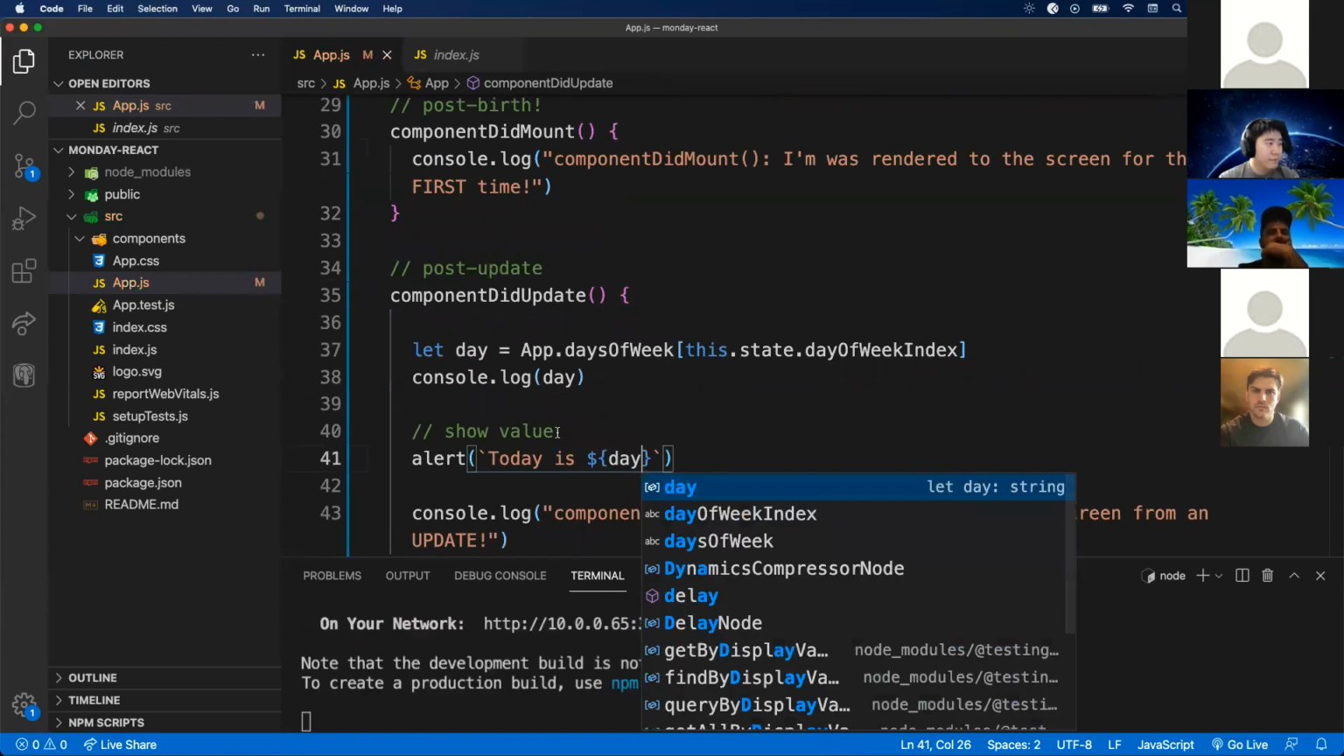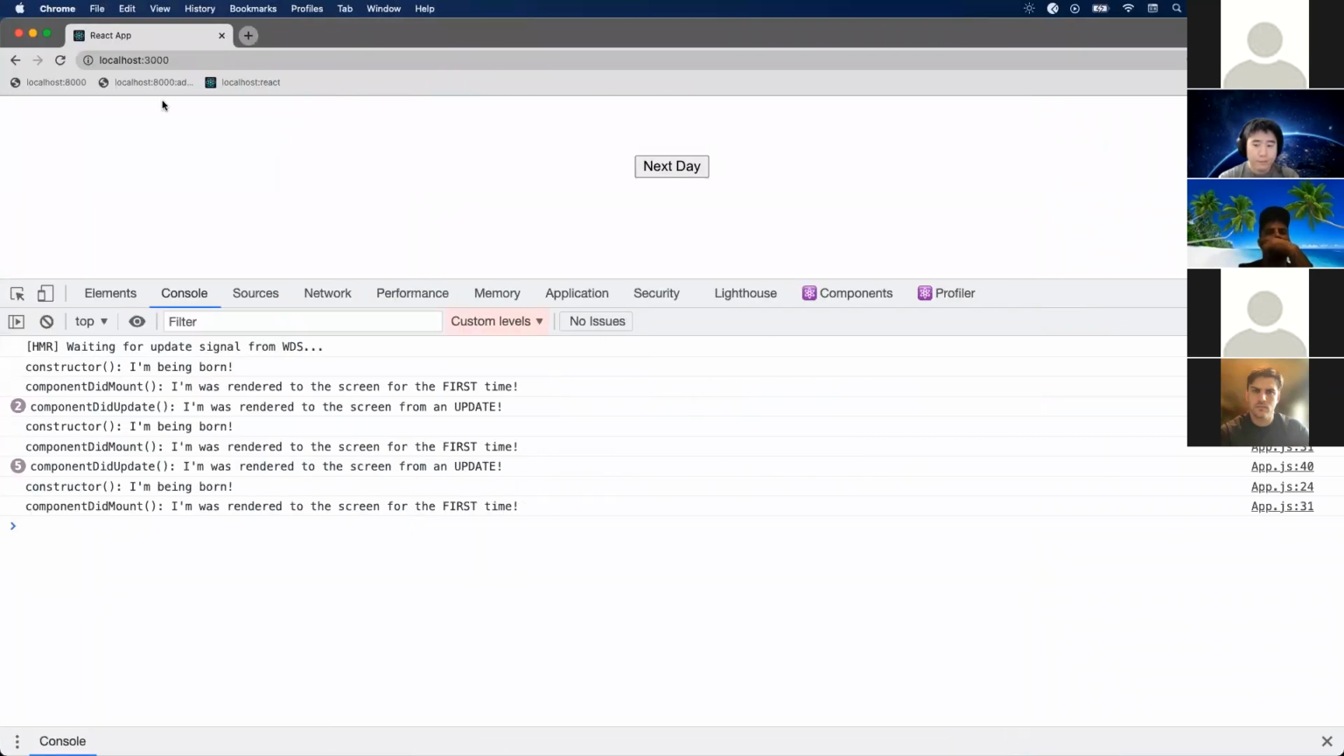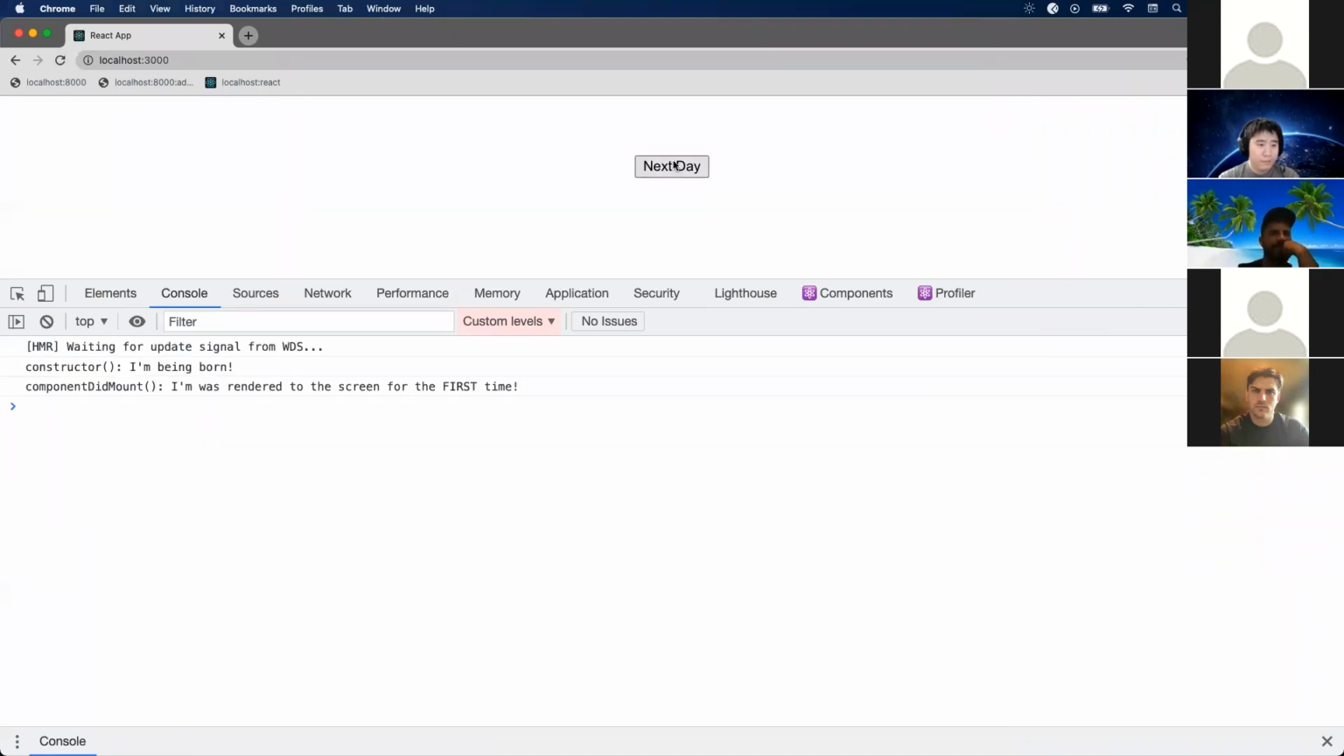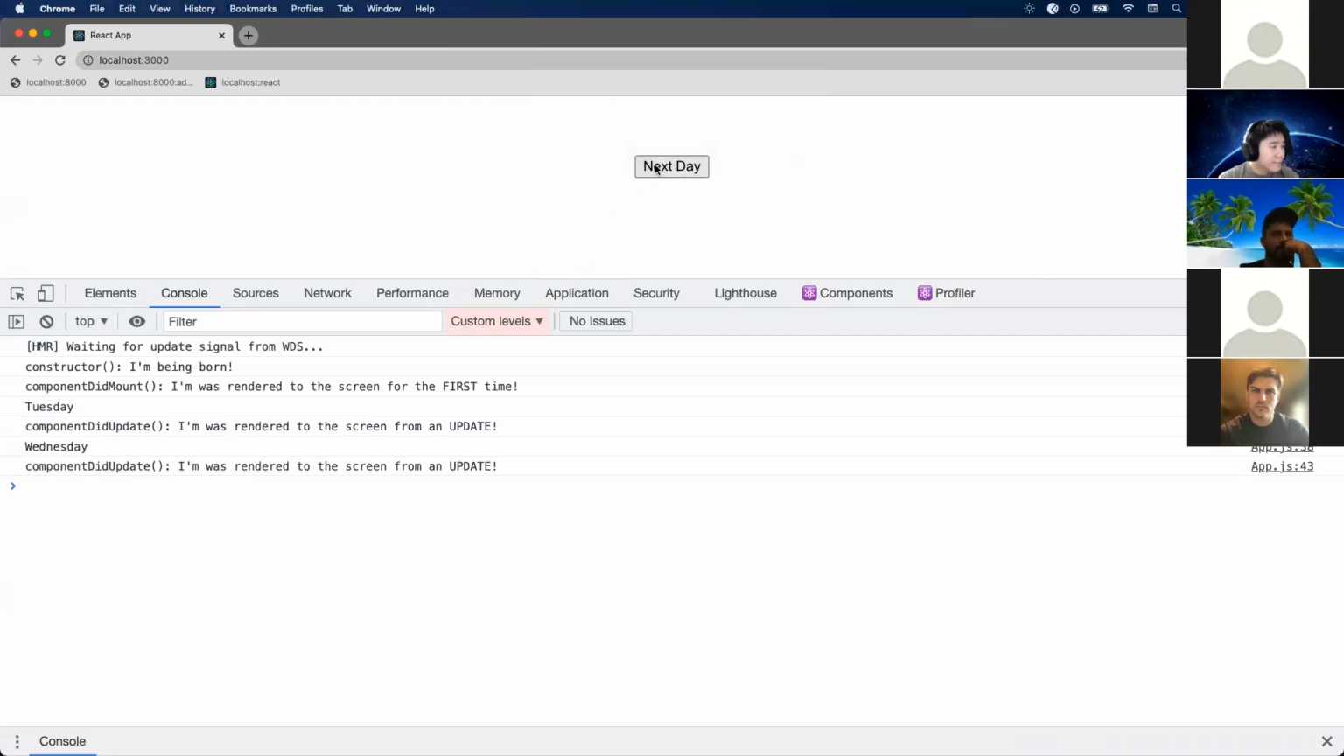All right, so same thing, we're just going to print out to our console. So if I refresh and go with this, next day, notice I get Tuesday, component did update, Wednesday. So every time I make an update, component did update gets called. Tuesday, component did update, and so forth. So that's the purpose of component did update if you want to react to a change in your state or your props, right? Because again, that happens asynchronously.